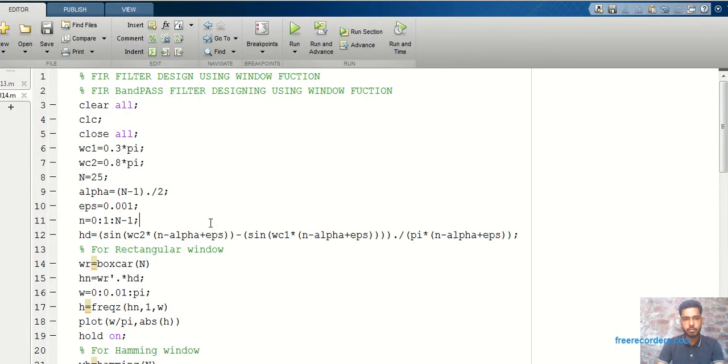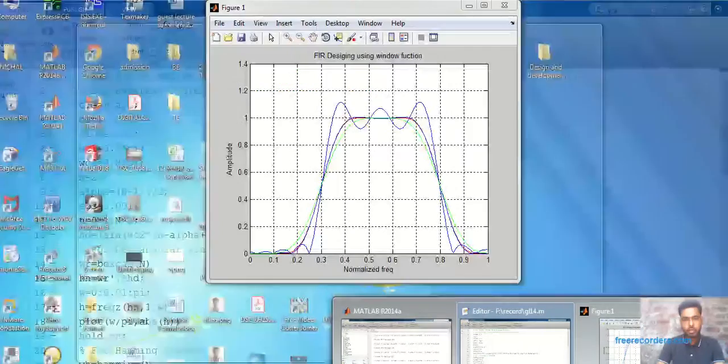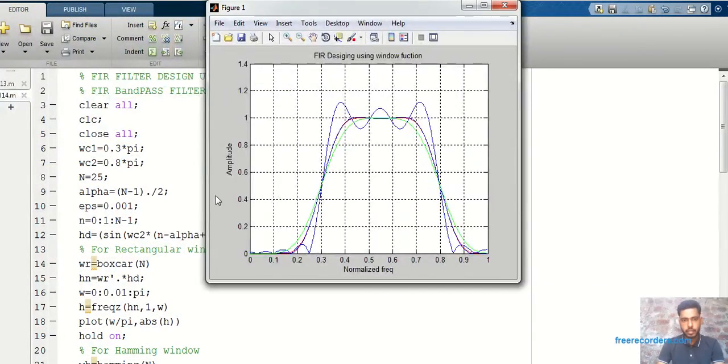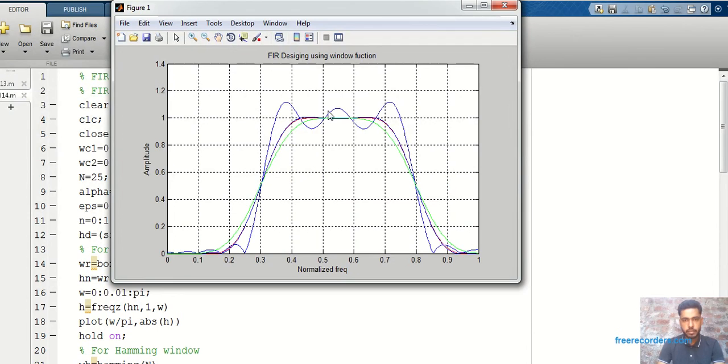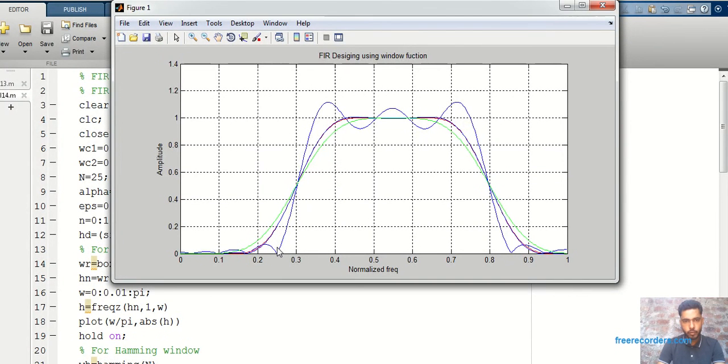So this is nothing but a band pass filter. A band pass filter first rejects the frequency, then it passes the frequency, then it rejects the frequency again. Now you can check the response. So this is for blue, meaning the hanning window. This green color is for the Blackman window, the red color is for the hamming window, and this black color is for the rectangular window. Now this is all about FIR filter designing using a window function, for low pass filter and band pass filter designing. Now this is the actual output.